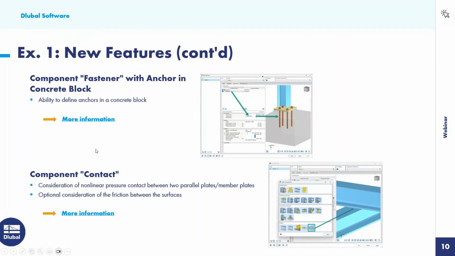So what we need to do with this new component type is to consider the nonlinear pressure contact between the two parallel plates and member plates, meaning that in uplift, we want this connection to fail, but in downward compression, we would expect this top beam to bear on the bottom beam. There's also the optional consideration for friction between the two surfaces for those shear loads acting on this connection type.